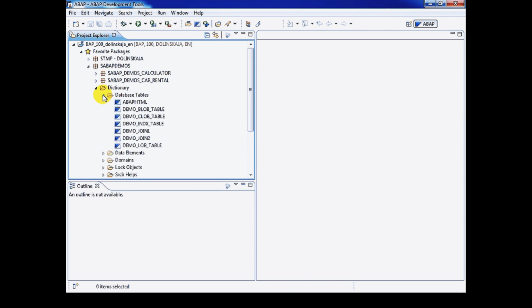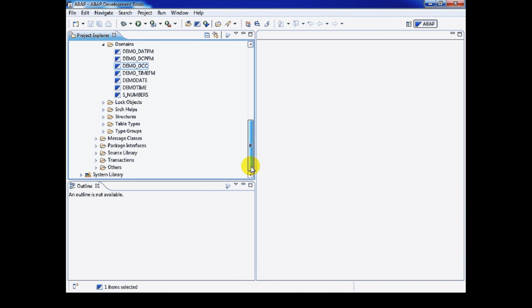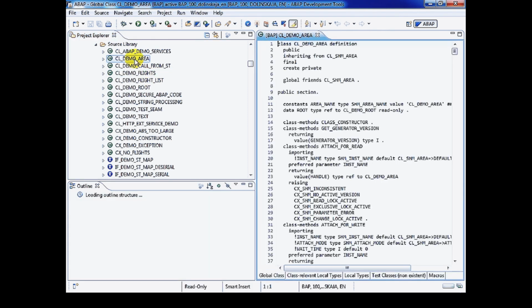data elements, domains, and so on. In ABAP Development Tools, all classes, programs, interfaces, and so on appear in the source library. Just double-click an ABAP object to open it in the editor window.